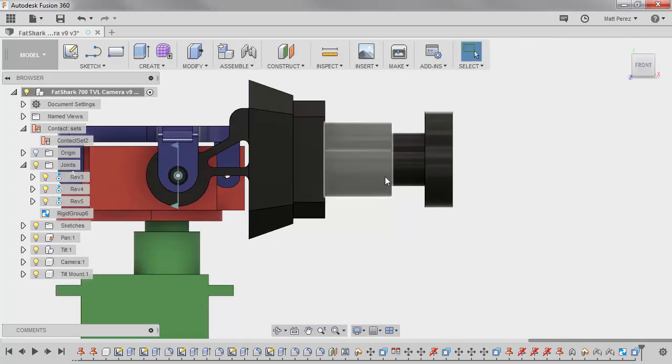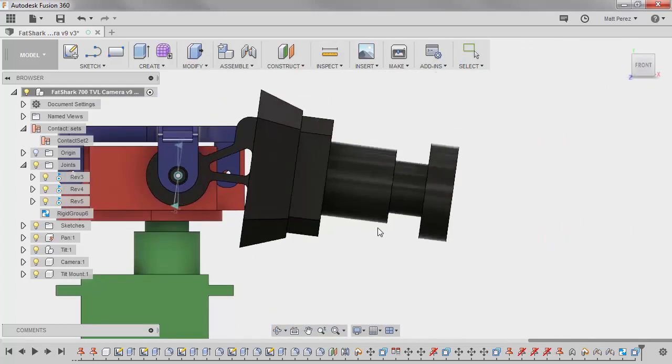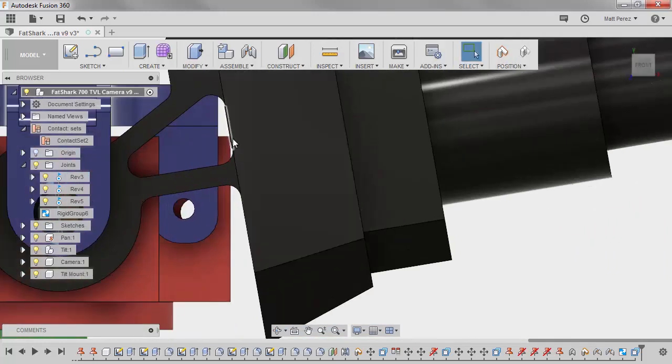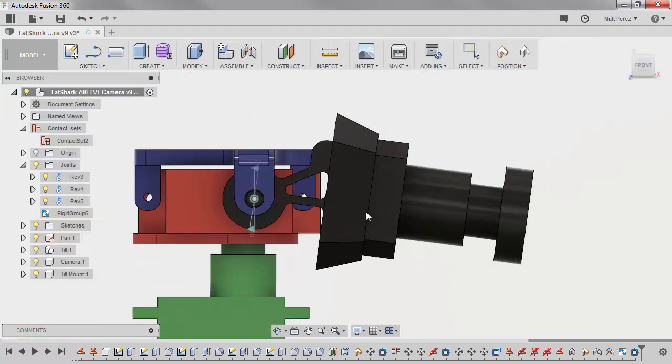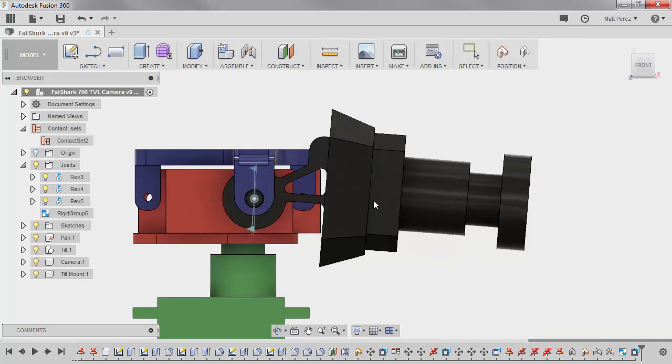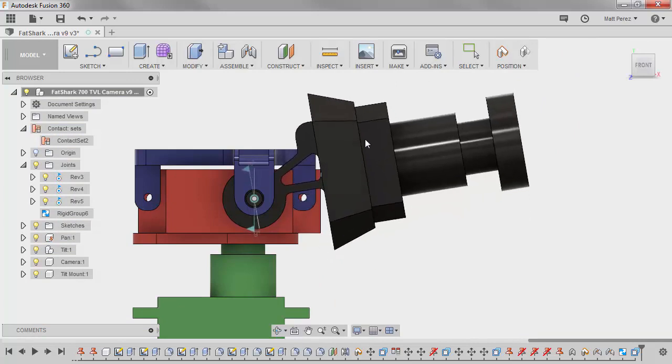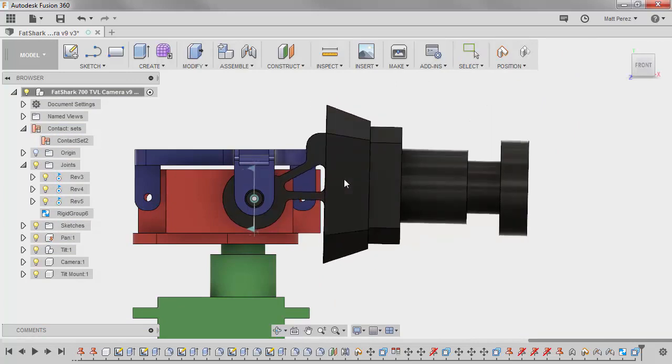Now if we go to the front view, we can now move it up and down until the camera interacts with this point on the servo. So this is telling us that this is our limit. That's as far as we can move this camera until we interact with solid geometry.